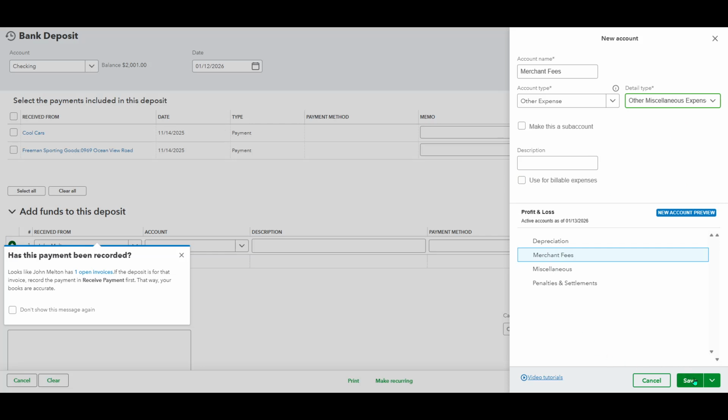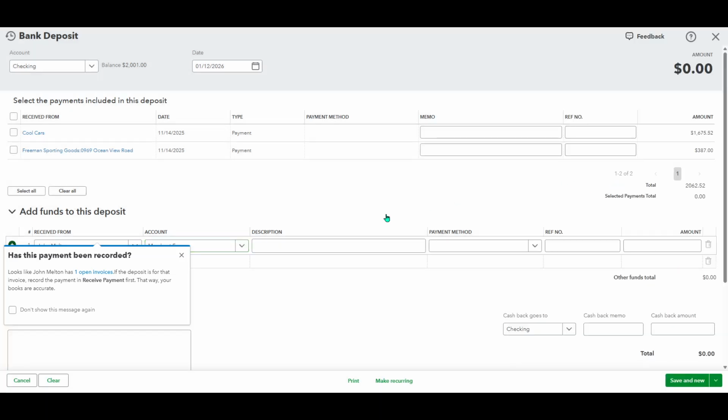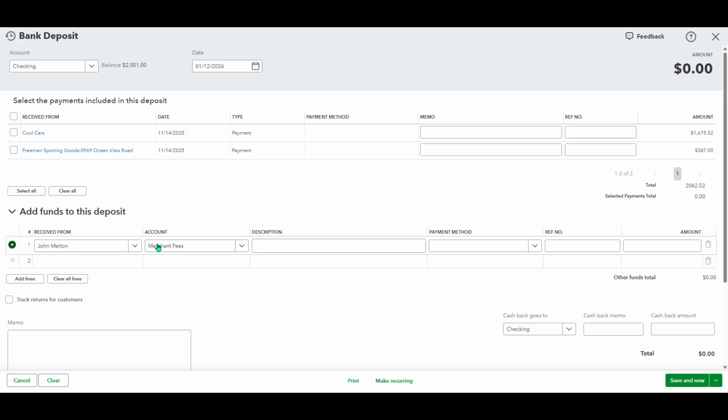Take a moment to review the total at the bottom of the screen and confirm it matches the net amount on your bank statement or payment processor report. You can also add a memo noting the processor or transaction reference for easier lookup later. When everything looks correct, click Save.